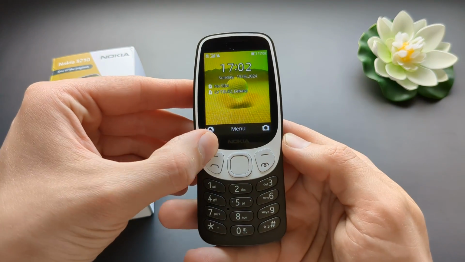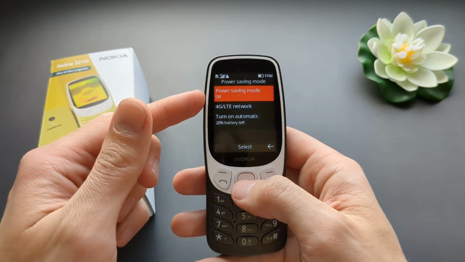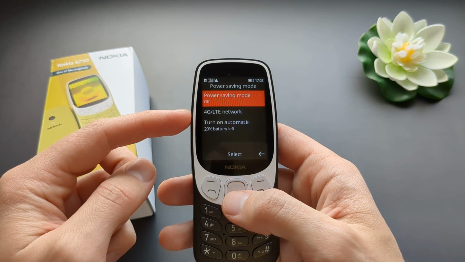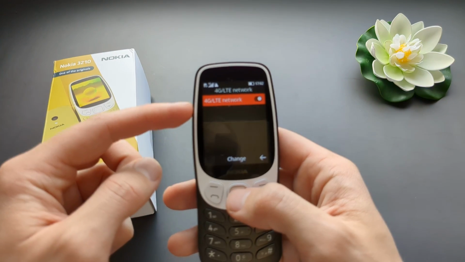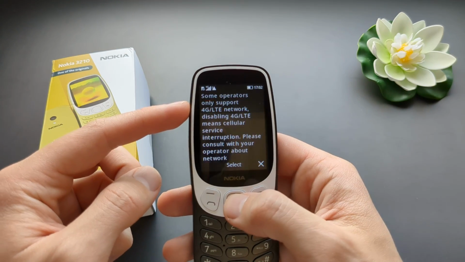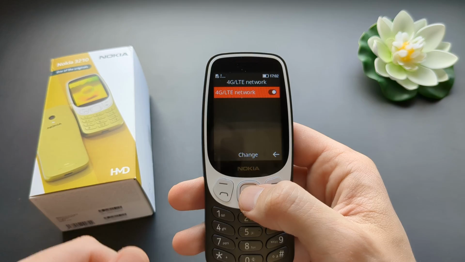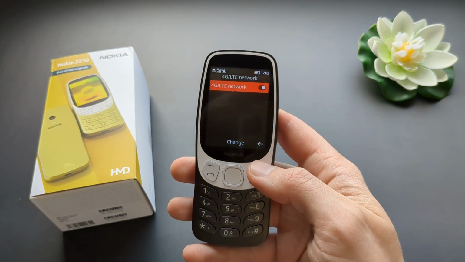First, we can press this upper button and click on power saving mode. Then make sure it's turned off. If it's on, you won't be able to connect to the 4G. Then click on this, also in the same menu, for GLT and make sure this is turned on. Okay, I have turned it off, as you see, it disappeared. So make sure it's turned on for the 4G data to work.